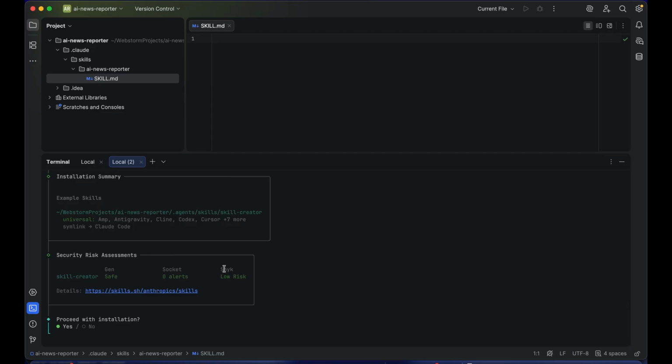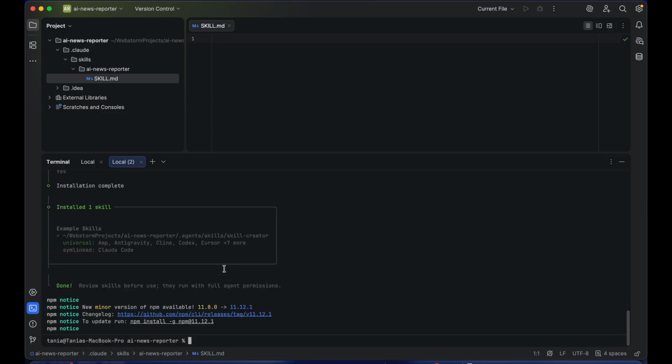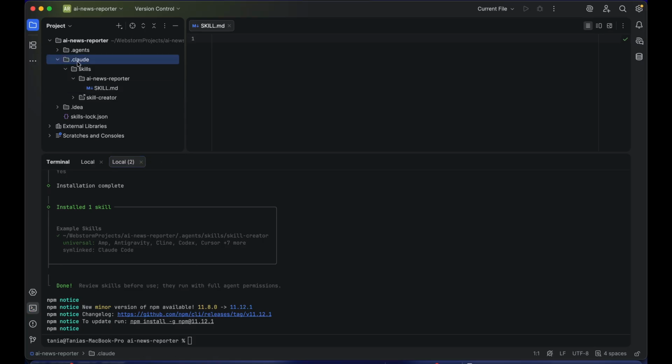Symlink, yes, please. Proceed with the installation. Of course. Cool, done. Now, if you didn't start before and didn't have the .claude folder, you would have seen it appearing here.